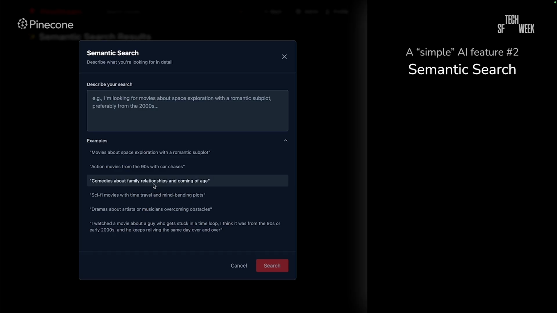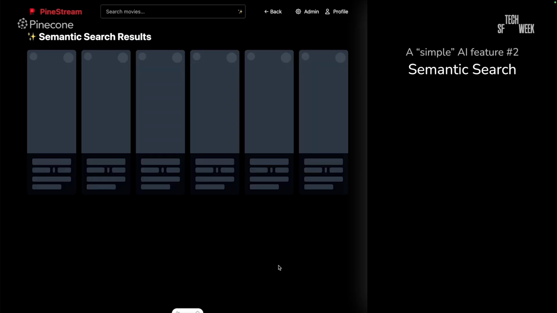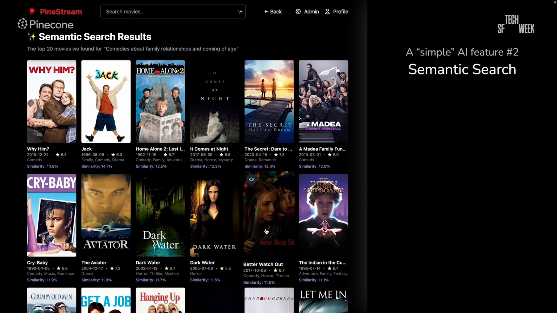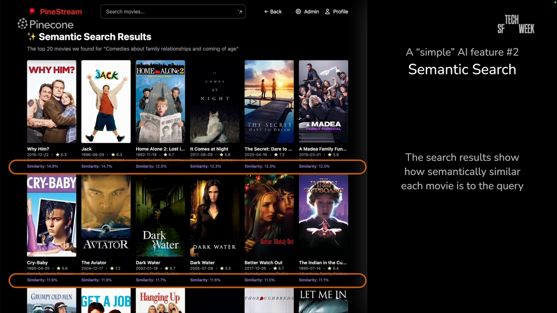So we can search for comedies about family relationships and coming of age, and it will go and find some movies related to that. Here we go. What is even cool is that we can now use the reranker results to show how similar those results are to the query. According to the reranker and some math, Why Him is like 14.9% similar, whatever that means.